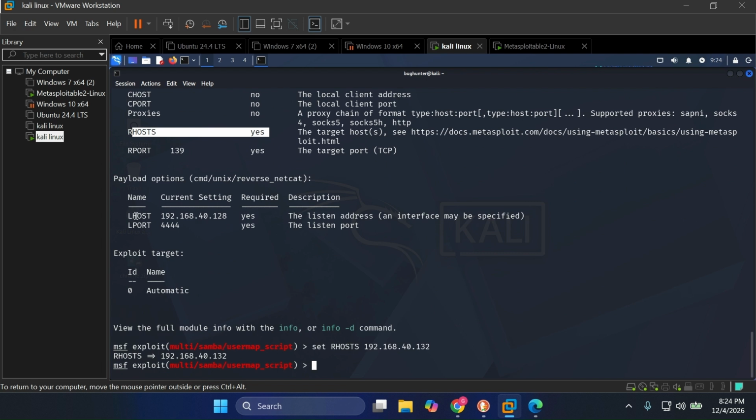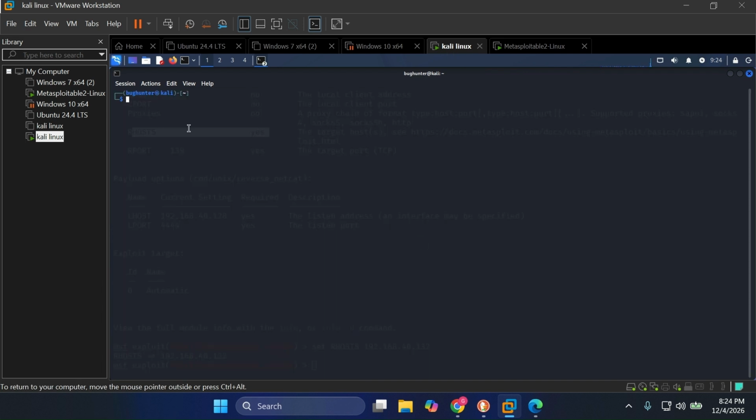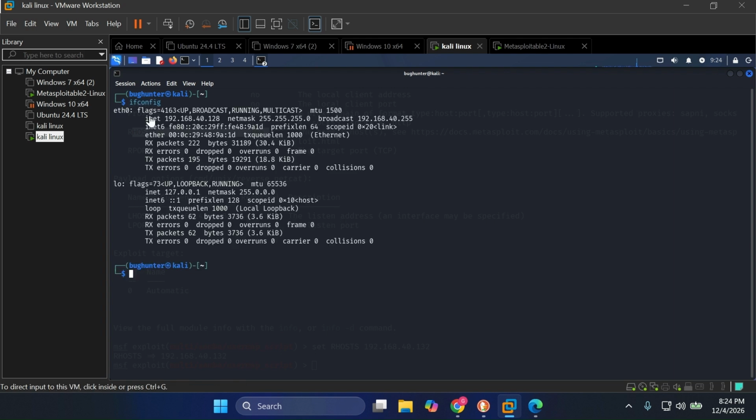Even though we have been given the local host here, which is the IP address of my Kali Linux, if you doubt, you can go to another terminal and run ifconfig to check the IP address of the Kali Linux operating system. If you hit enter, you will see that the IP address is 192.168.40.128. This is the address which is going to be listening for the connection from the Metasploitable machine when we exploit that target.